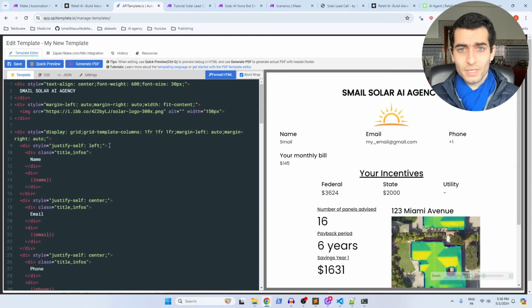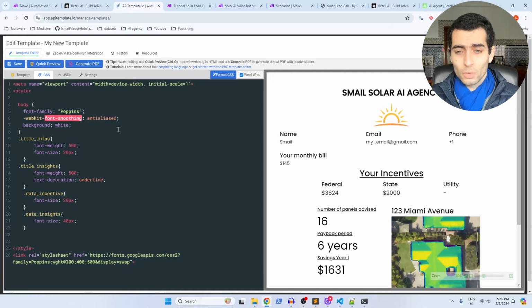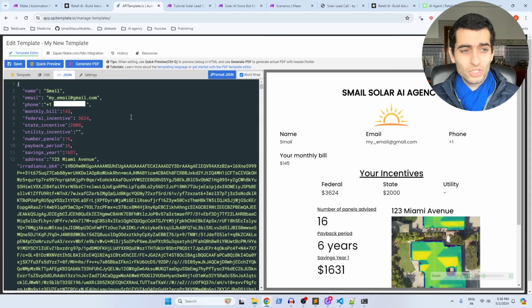The first one is the HTML, which means the structure of the PDF. The second part is the CSS, which means the styling and the colors and the format for this PDF. The third component is the JSON part, which is the data that will be inputted in that PDF.